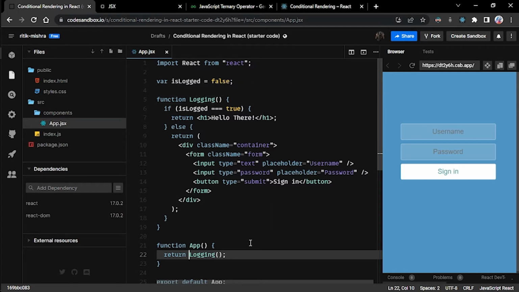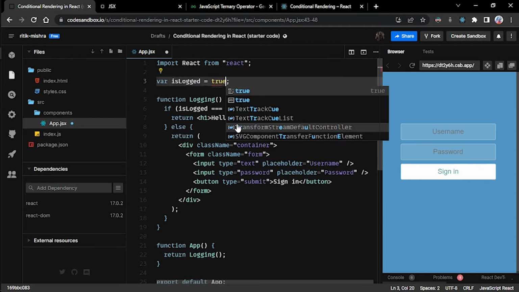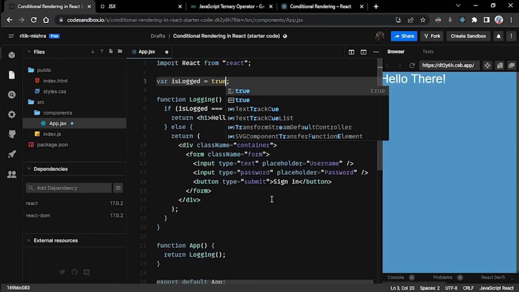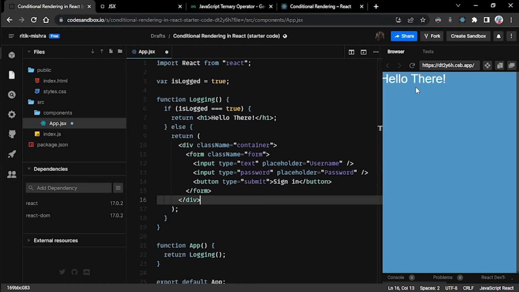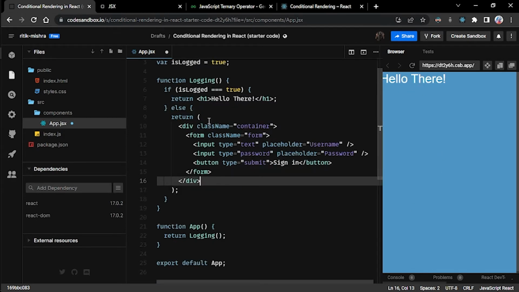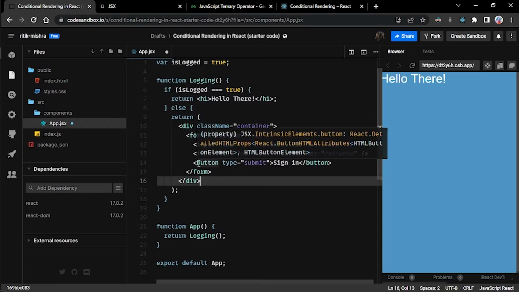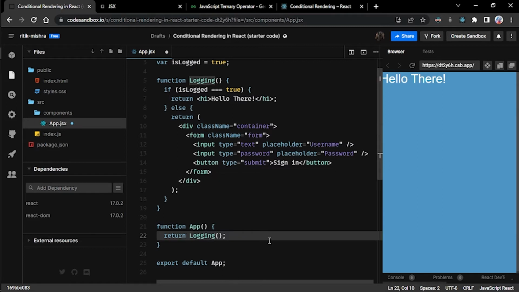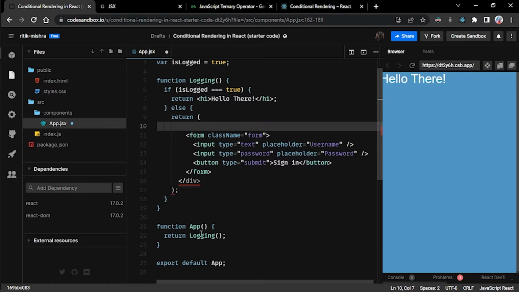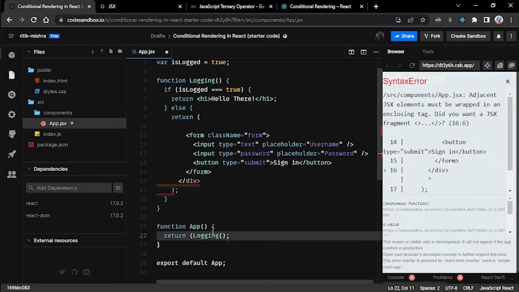And what this function logging is basically doing is checking whether this particular variable of ours, isLogged, is true. If it is true, then we just want to display hello there right here. And in case this variable is false, okay, I think because of this div being placed at the function, the styling is not getting applied here.